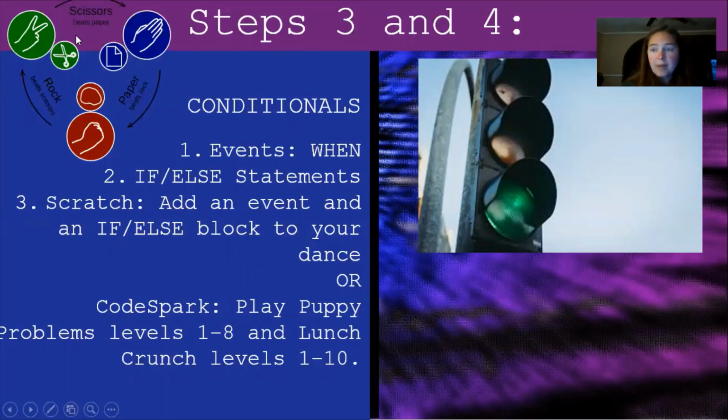I have 2 examples here. We're going to talk about rock, paper, scissors as both an event and an if-else statement. And we're going to talk about traffic lights. So traffic lights, go ahead and think about what happens when, hear that magic word when, that's your event, when the light is green, obviously you go. When the light is red, obviously you stop. And when the light is yellow, you slow down and expect to stop.